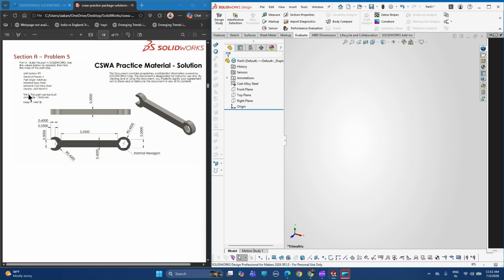Next, they have given us a hint. This part can be built using only one feature, and they have also given us the mass solution. So our mass solution should also be the same for our 3D model. Now let's start. You can see the drawing views here. Let's start with the top plane.